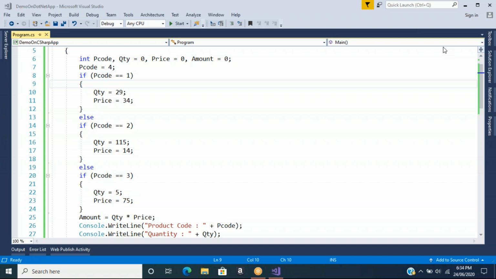I assumed that when I say product code equal to 1, 1 means books for me. Product code equal to 2, 2 means pen. Product code equal to 3, 3 means marker. The question now is, today I remember what 1, 2, 3 mean. I even demonstrated it, we learned, and everything is fine.